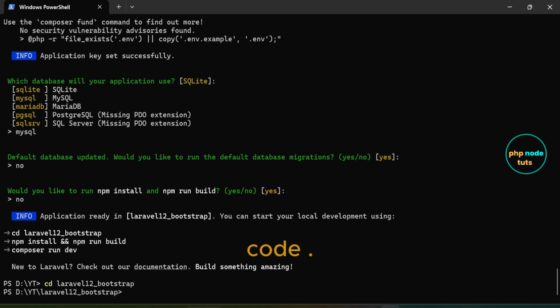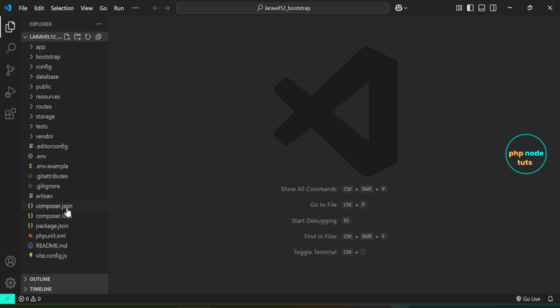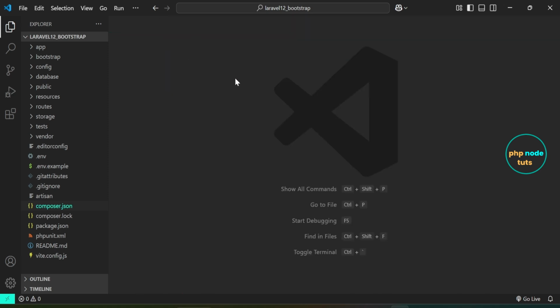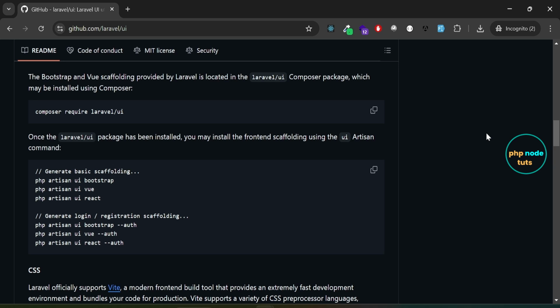Open your project in Visual Studio Code. Open the composer.json file. Here you can see that the Laravel version is 12.0. Now, let's install the Laravel UI package. I've opened the GitHub link for the Laravel UI package here. First, we will install the Laravel UI Composer package. Click here to copy this command.